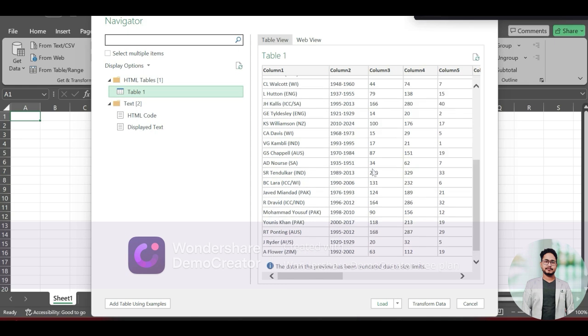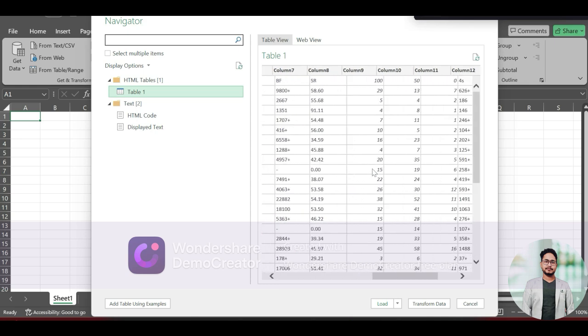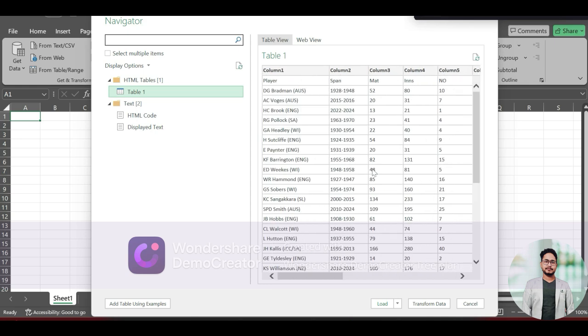So you can see that Excel is preparing the preview table, and we will click on table 1, and you can see that all the data from the website is present. All we have to do is give it a preliminary check and see whether the data is okay or not. And let's click on load, and it will load the data set.